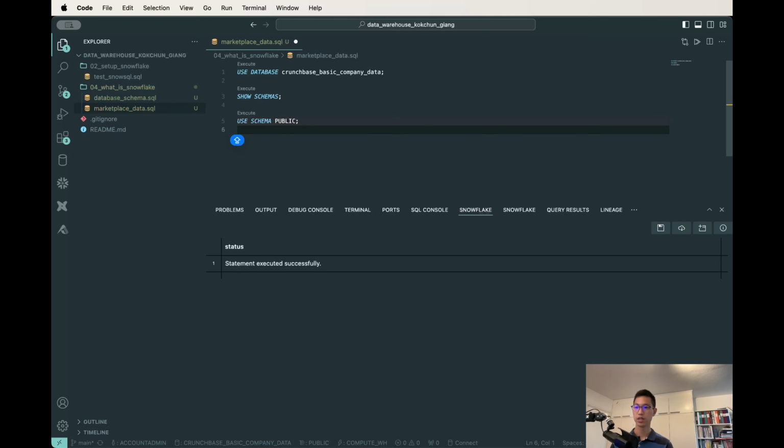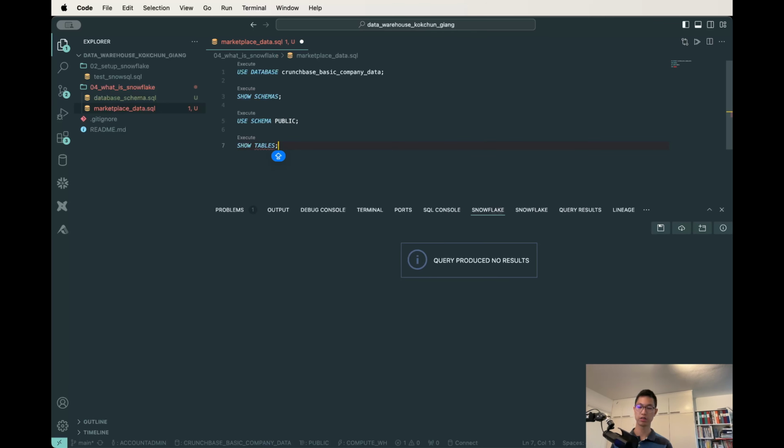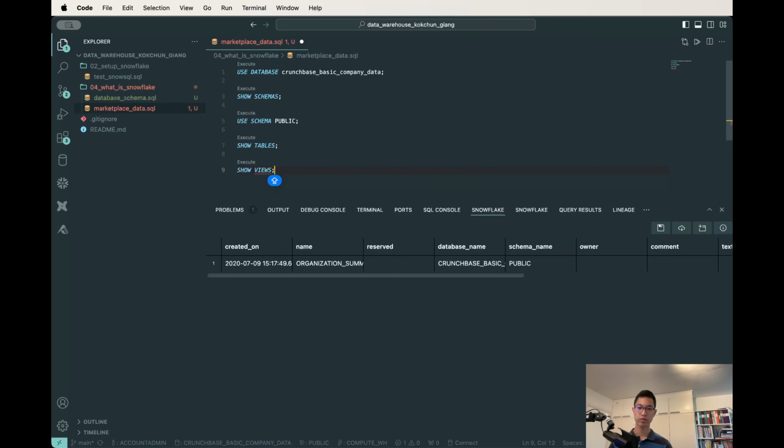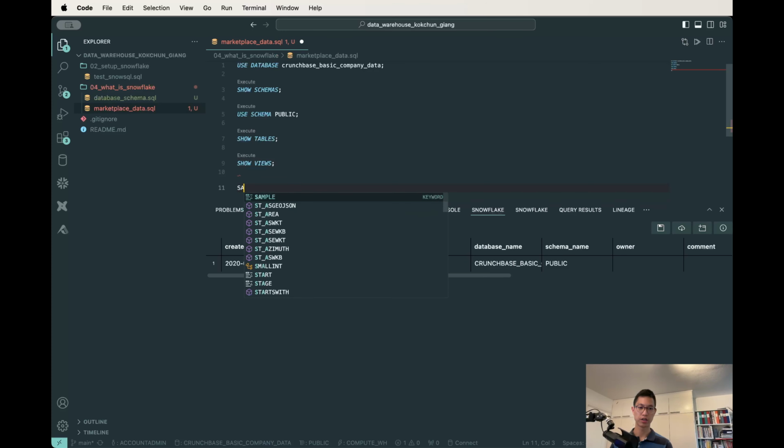Like this. We can do show tables to see what tables there are. Okay, no results. Oh, as we saw in Snowsite, there were no tables, but there were views, right? So show views. Views are virtual tables. We'll come back to it later. So we see organization summary. Okay, great. So let's do some select here.